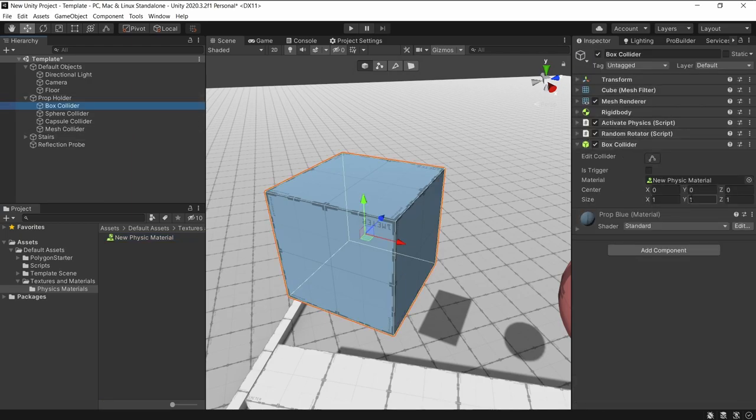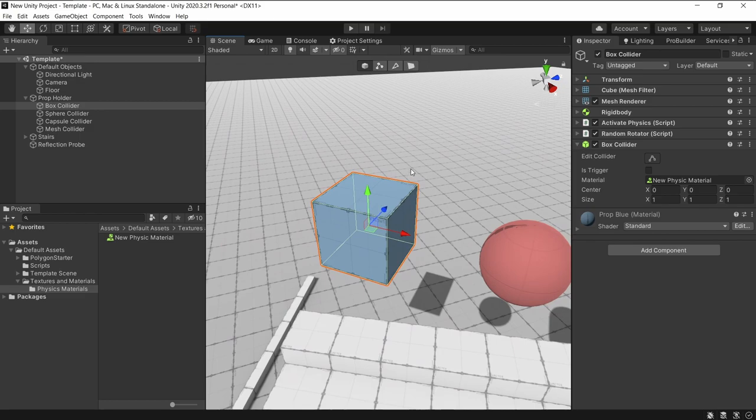Back in the box collider, we have 2 more parameters. The first one is center, which just allows us to set the center of the box collider. And we have the size, which just basically scales the collider depending on the vector input we give it. And that's about it for the box collider.